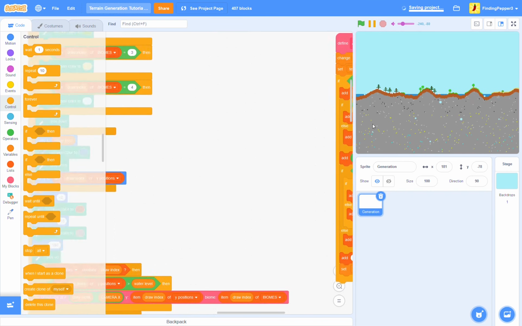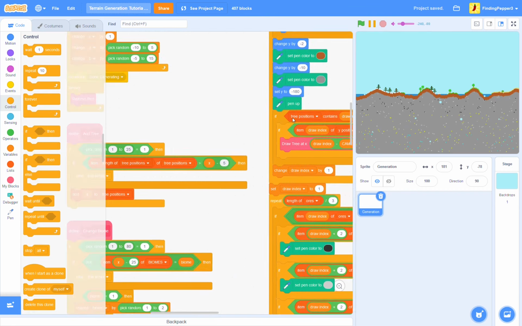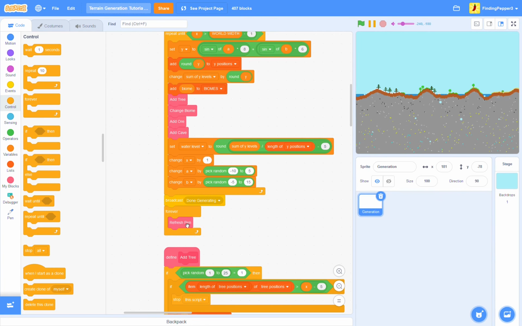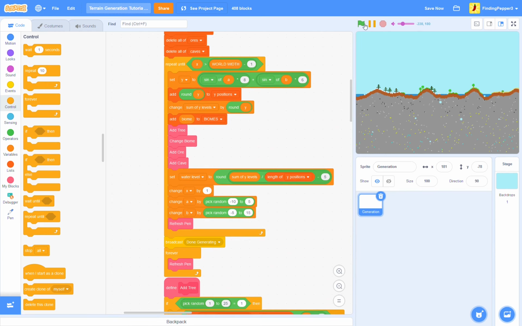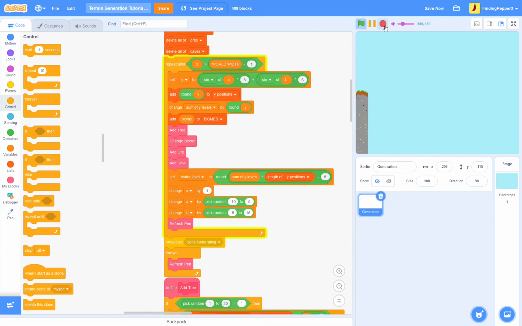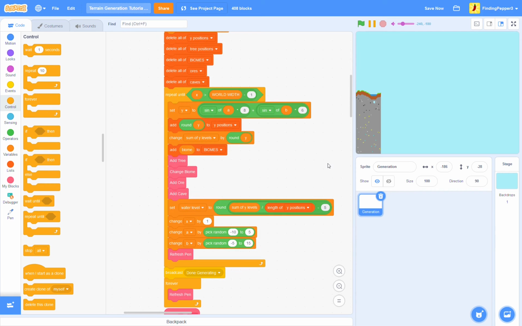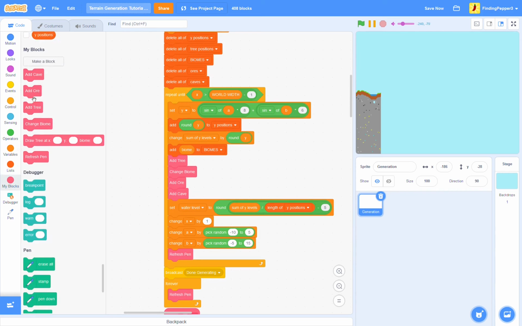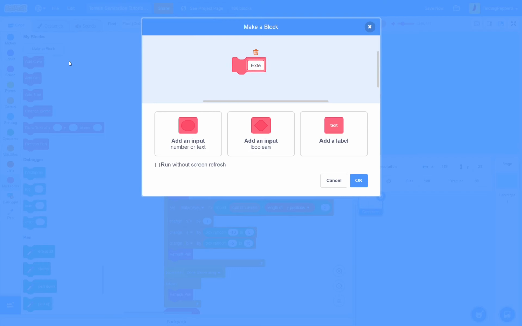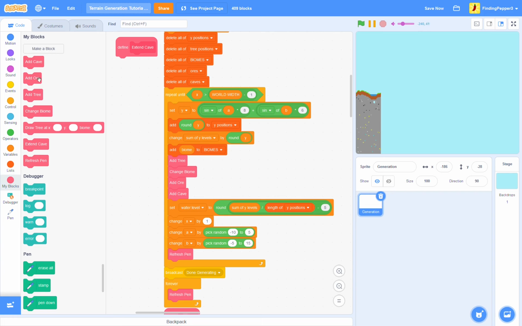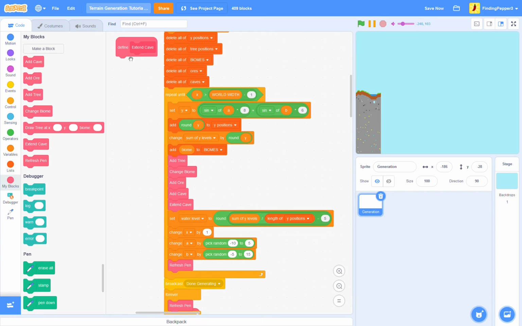For the next part, I'm going to put the refresh pen inside this loop so we can watch it as it is generating. And I am also going to decrease the world width a bit to, say, 500. Now we are going to make a new block called extend cave, run without screen refresh. We'll stack it after the add cave block.